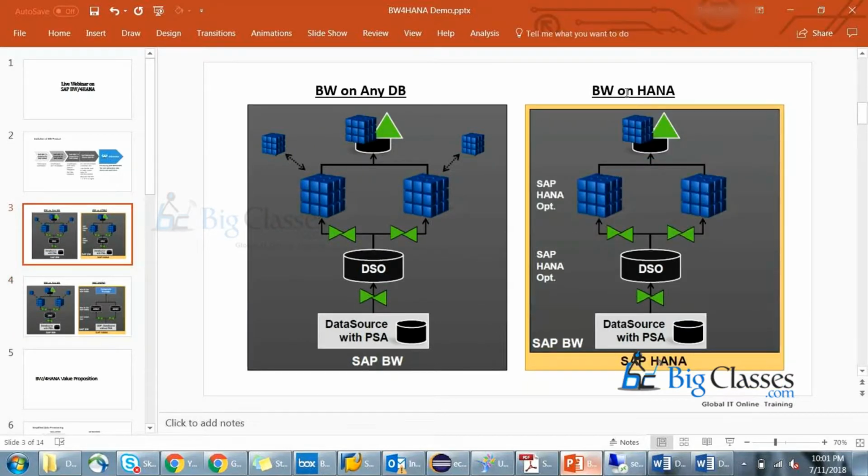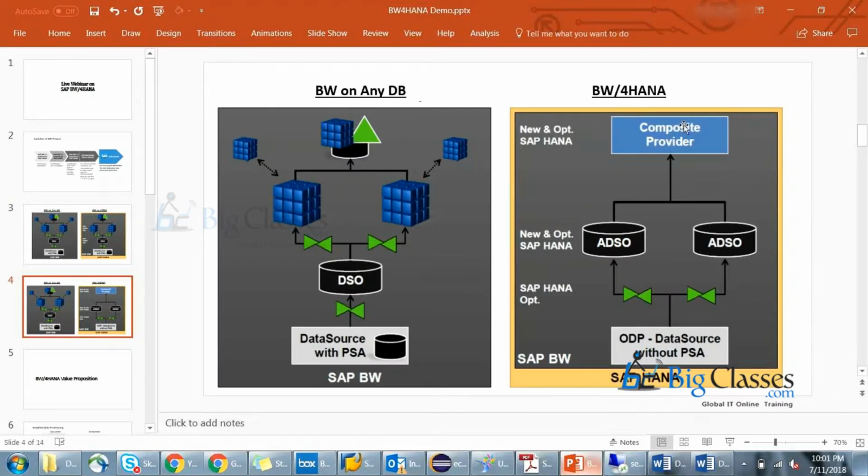The data source with PSA has been changed to ODP data source without PSA. ODP is called Operational Data Provisioning. It's basically a new source system available. This was there in the BW on HANA as well. Okay, so see how it's changed a lot. The data flow has now changed a lot.